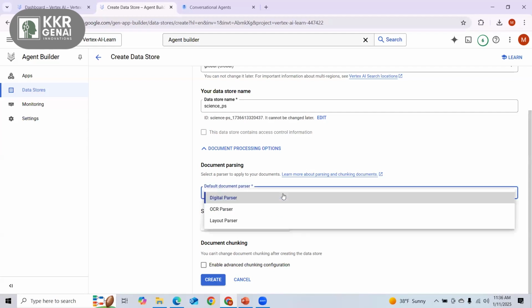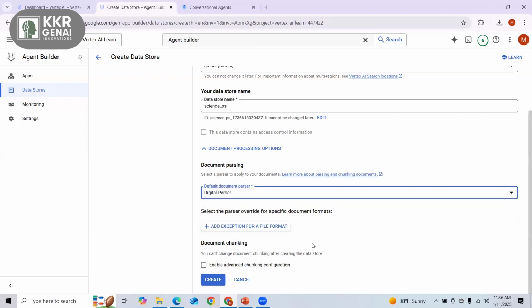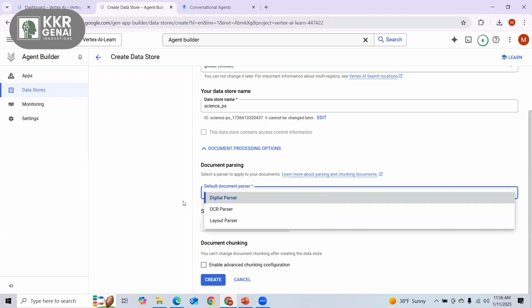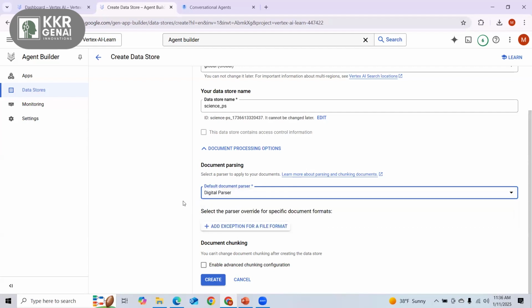So it uses a digital parser, OCR parser, and layout parser. So it depends upon what parsing techniques we use. All these parsing techniques are basically appropriate for whatever documents or content we are uploading, and according to that it will give us the parsing technique.